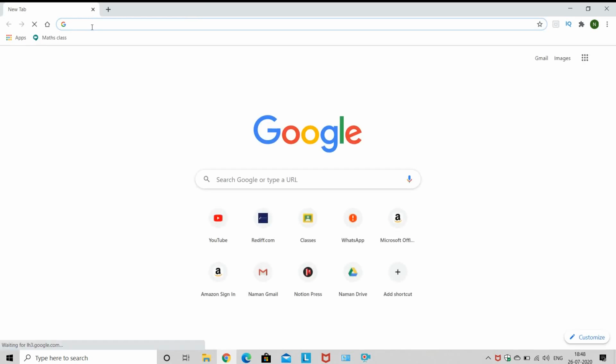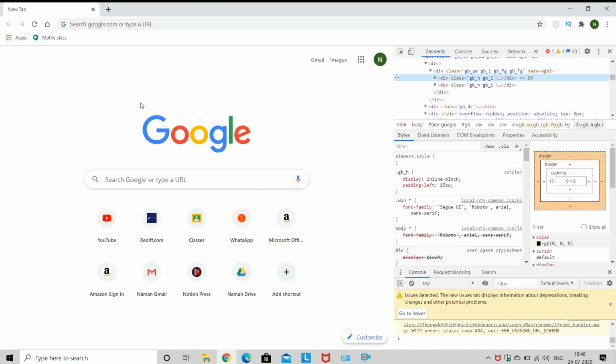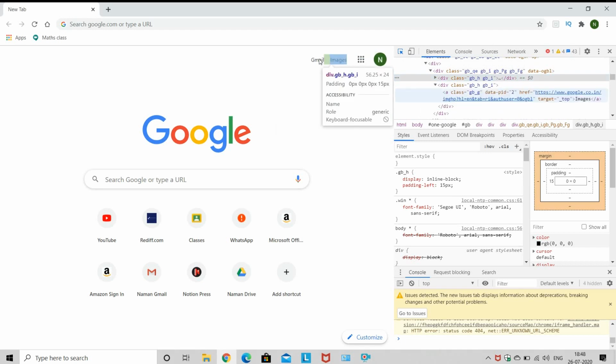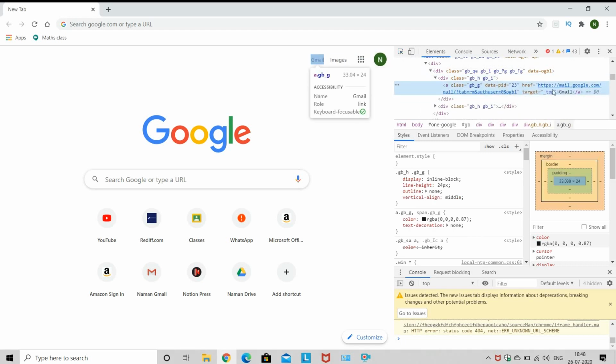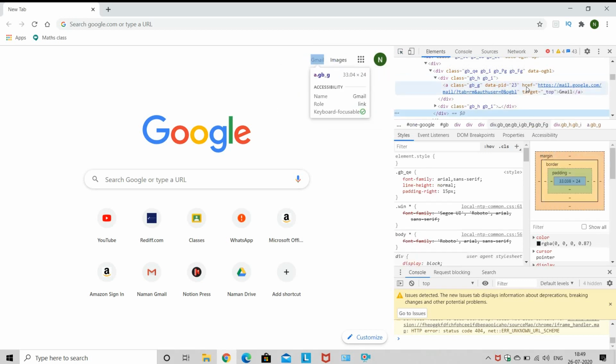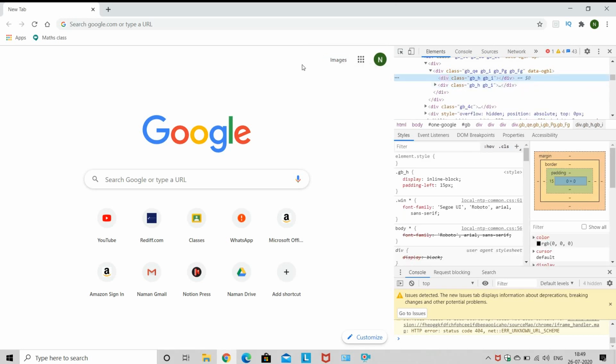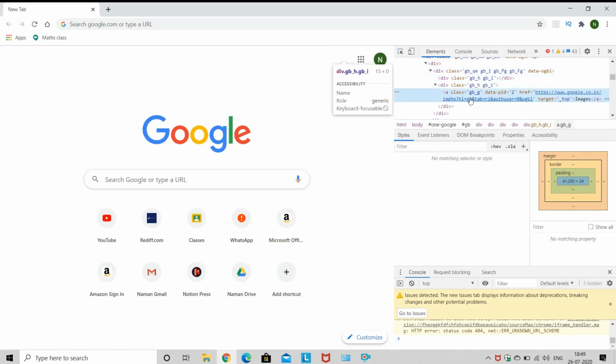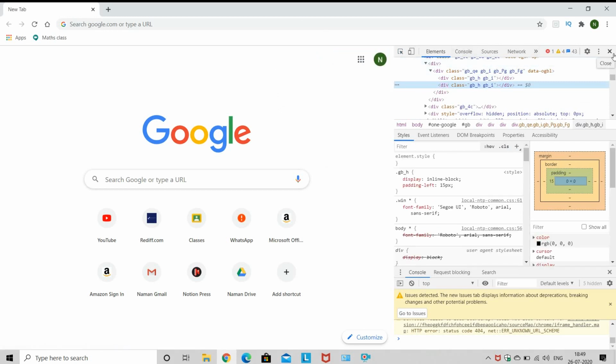For example, let us take Google. So this is Google now. We all know that none of us own this. So for example, if I want to delete this Gmail button, I select this element, we get this here, and I click on delete. And see, the Gmail button is deleted from over here. And if we want to select this images one, again delete, and it gets deleted.